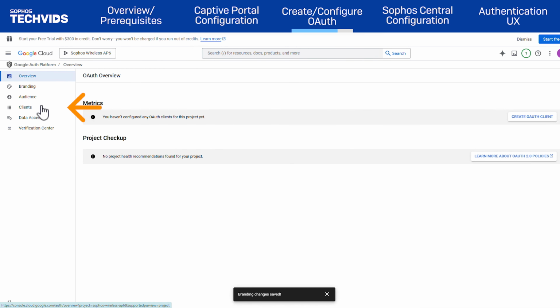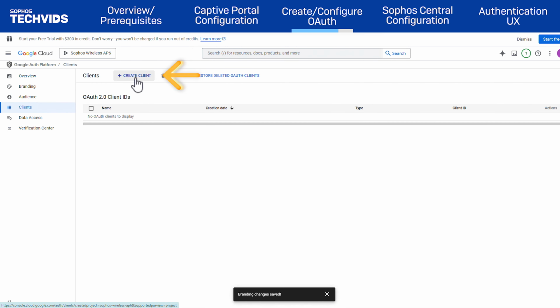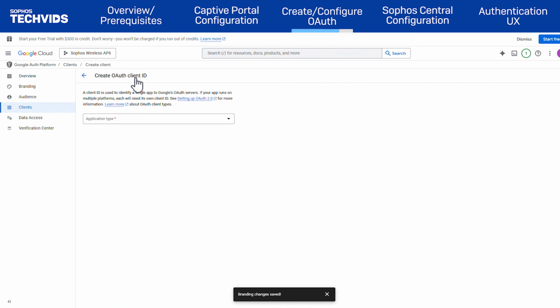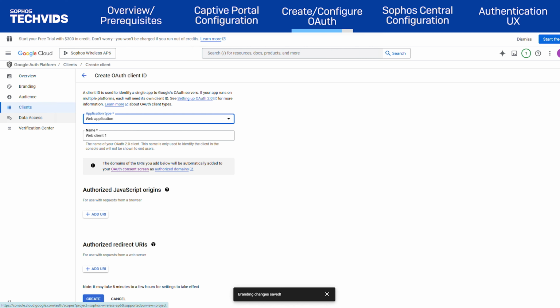Next, go to the Clients page, click the Create Client button, and set the application type to Web Application. Now we'll start creating the OAuth credentials. You can enter your own name or leave it as the default.